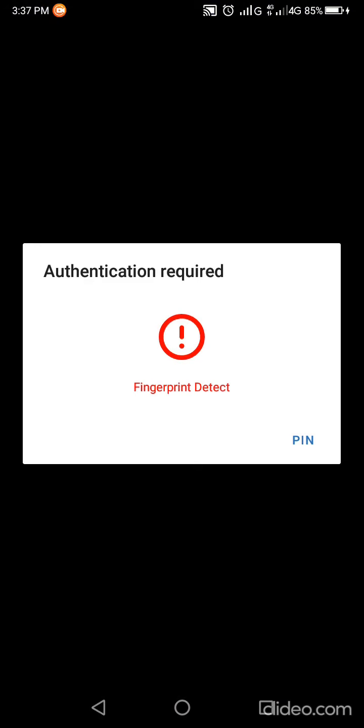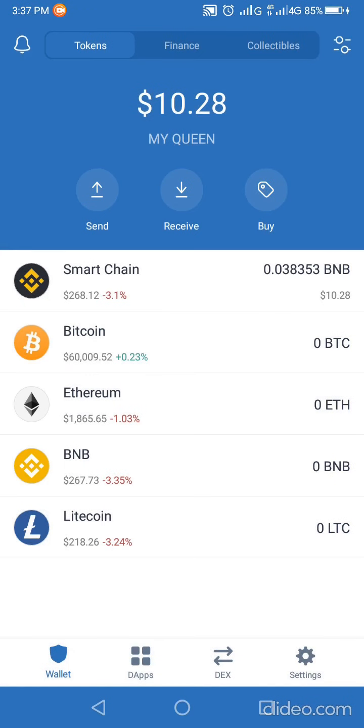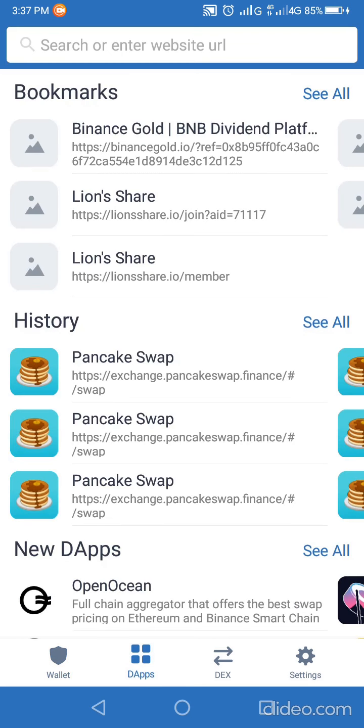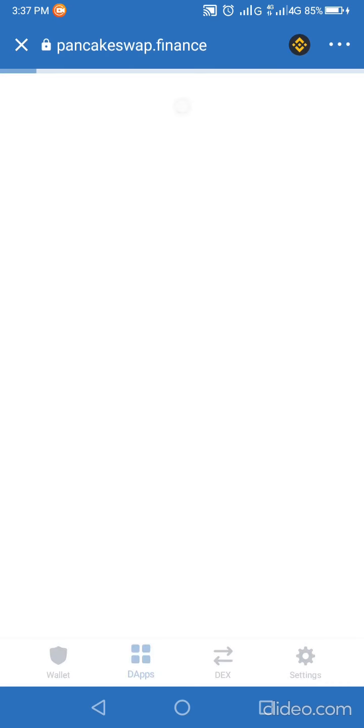All right, so this is my Trust Wallet. I have 10.28 Binance Smart Chain, so I'll use that to purchase it. From your Trust Wallet, you just go to the app. When you look down, you see the app, you click on it. Once it loads up, you search for Pancakeswap. I've been using Pancakeswap, so it's already in my history. So all I need to do is click on Pancakeswap. It's loading. Let's wait for it to load up.